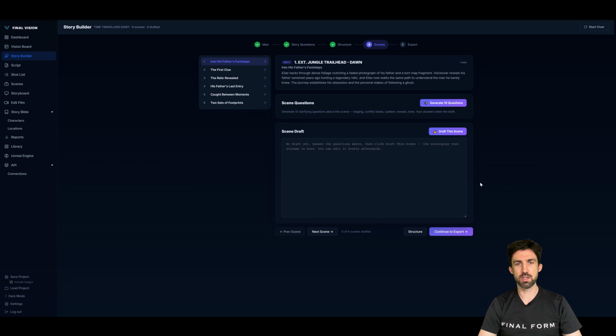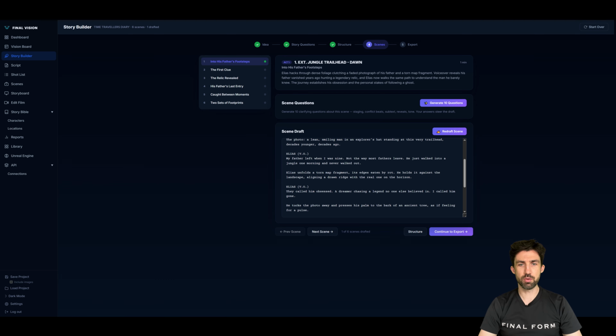If we have our own ideas, we can just start writing, or if we need a little bit of help, we can draft this scene. You can read through this, see how you feel, and make some edits. If you're not sure, you can just move on to the next scene.